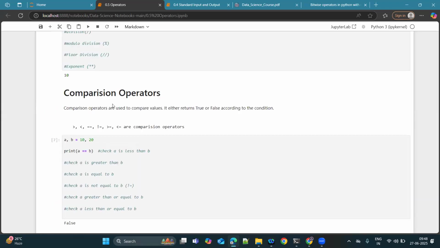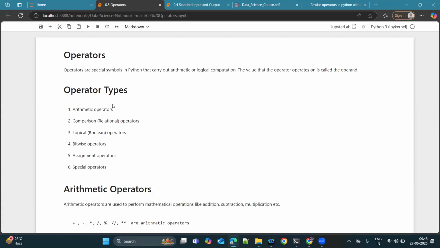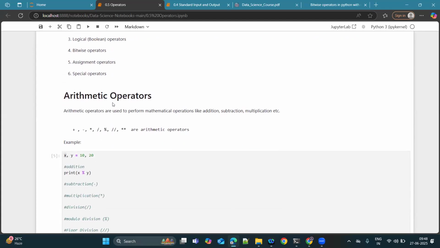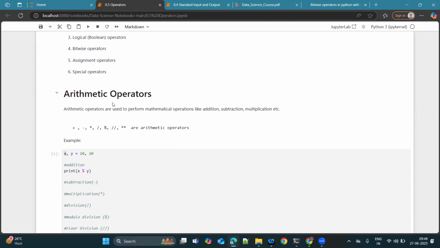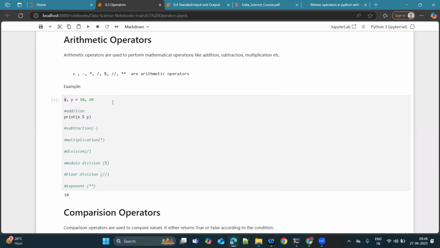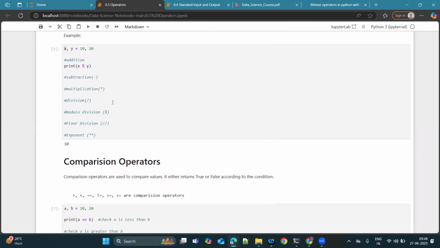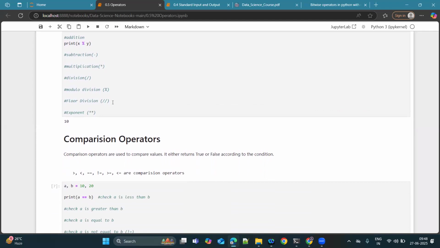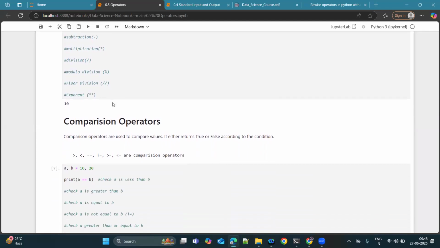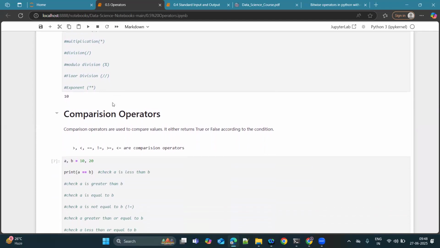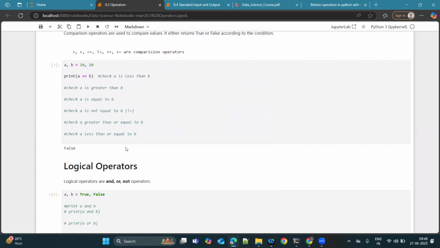So as I told you, we have operators like arithmetic operators, and in arithmetic operators, generally we'll be performing operations like addition, subtraction and multiplication, as given in the description, as given in the code cell. Comparison operators, here I will be trying to compare two variables, having conditions like less than, greater than, double equal to, and so on.